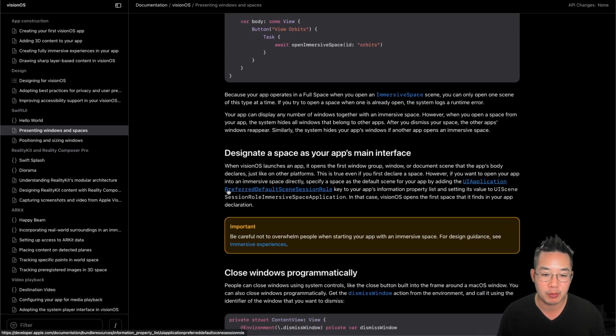Because your app operates in a full space when you open an immersive scene, you can only open one scene of this type at any time. If you try to open a space when one is already open, the system logs a runtime error.